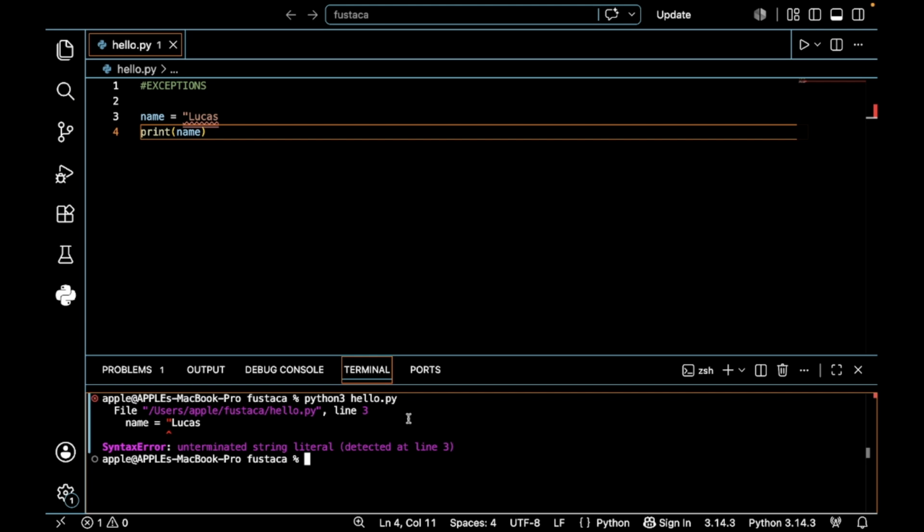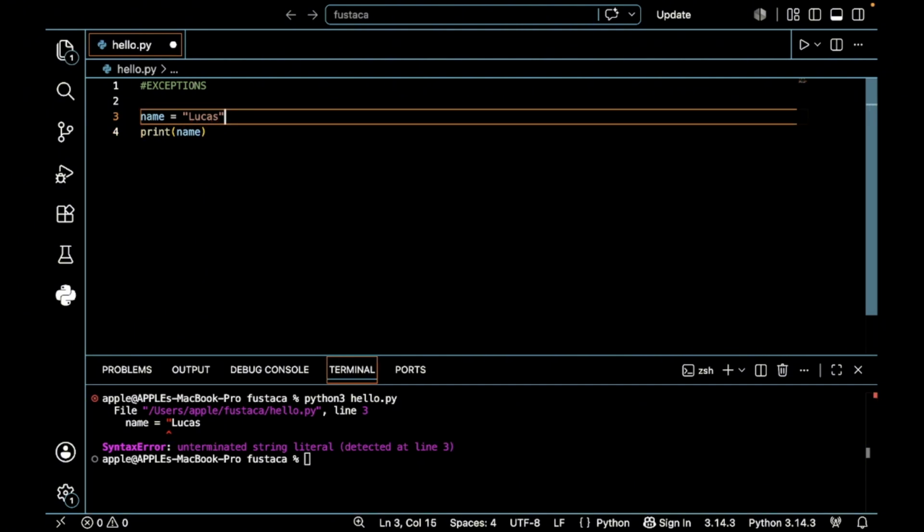That means on the third line there was a string literal that was not terminated, because of course this needs another quote over here. So it tells me syntax error. That means the way I wrote the code on line 3 does not match the syntax of Python. Every language has its own syntax, the same way programming languages themselves have their own syntax as well. So this is an example of an exception.